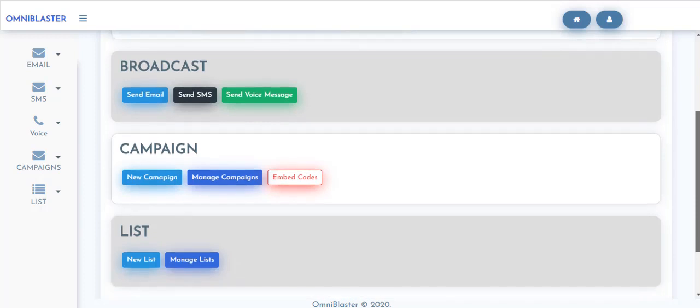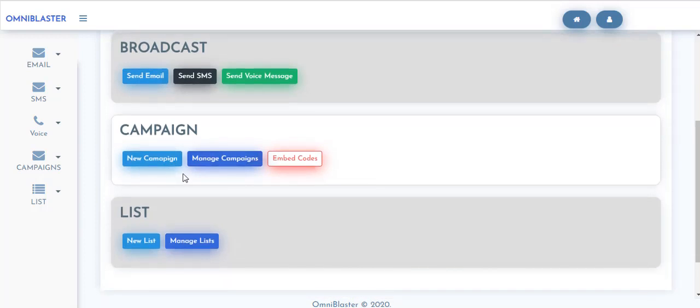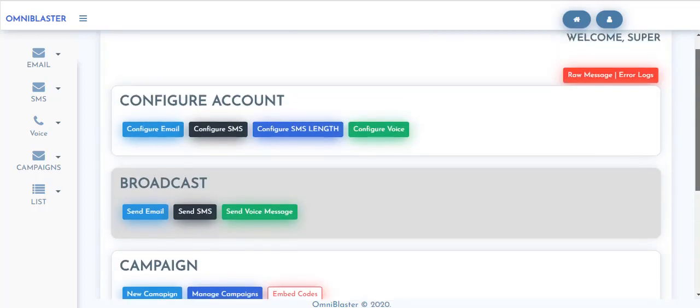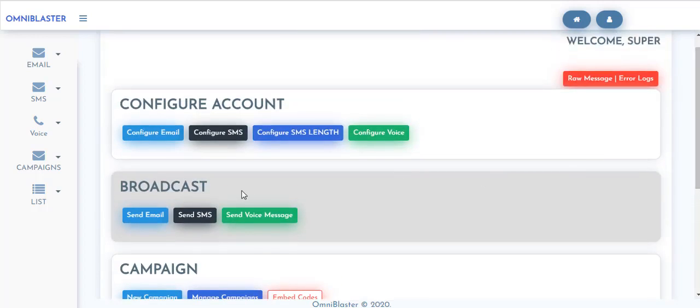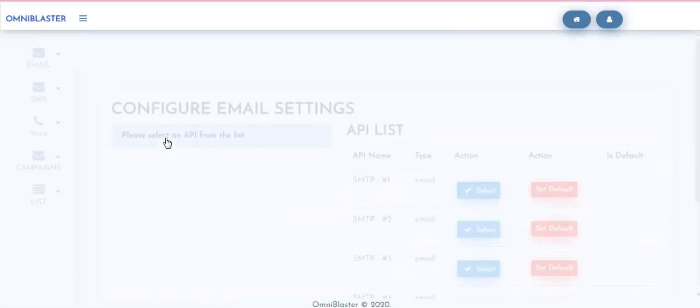And you can also see a section where you can start a new campaign, manage campaigns, and of course copy your embed codes to have your opt-in squeeze pages on any website. You could also manage and create new lists right inside of OmniBlaster. So first things first, let's quickly hit configure email to get our first email sending channel set up, and we'll do the same for the others.